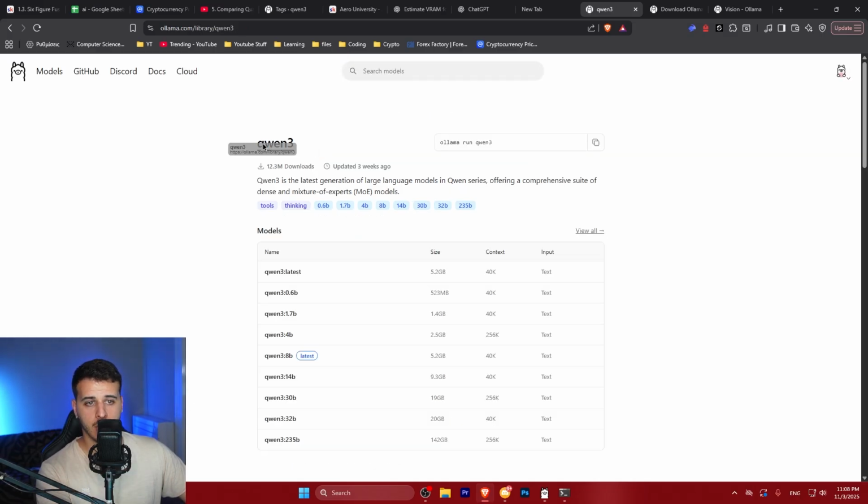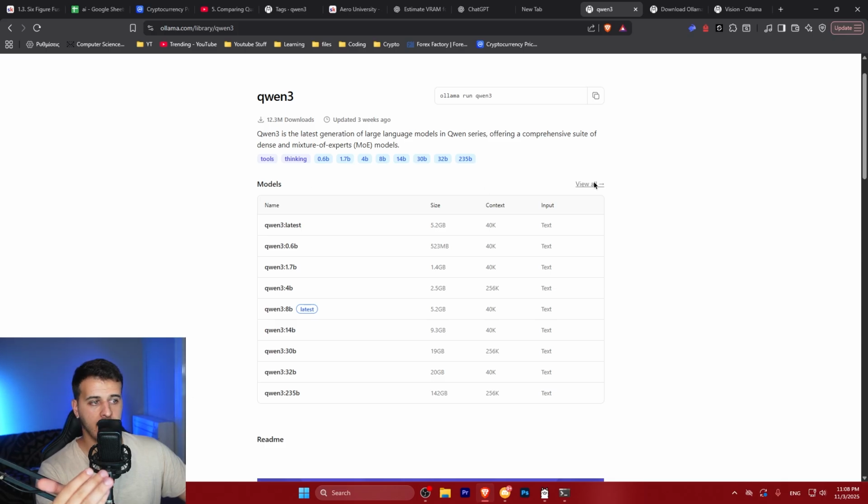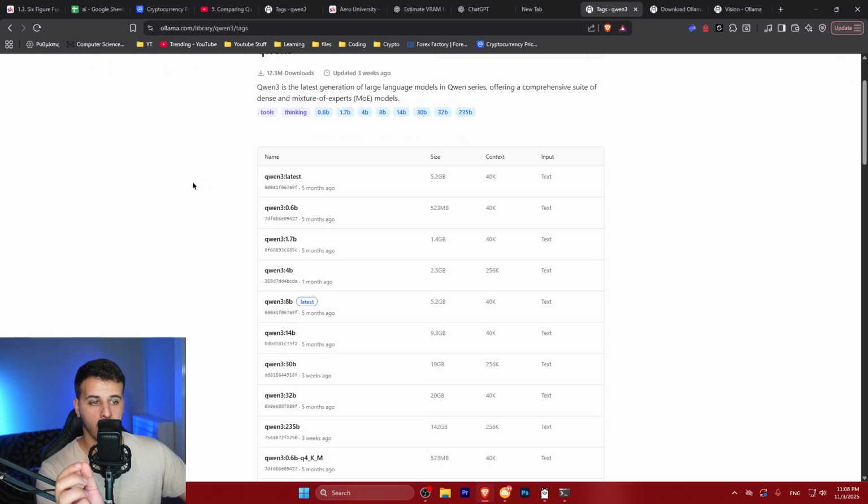Click on the model you're interested in and you are going to see a list of models. Click View All, this is very important, and you can see a huge list of different models you can download. You can see their size, context window, and type of input. All of these are text-based models. So, how can you select one of these models? Which one should you select? And what can you run on your system?